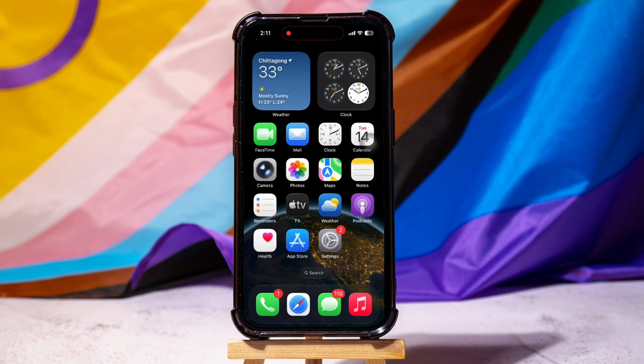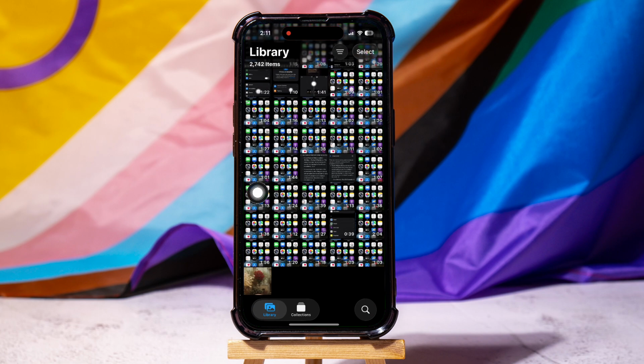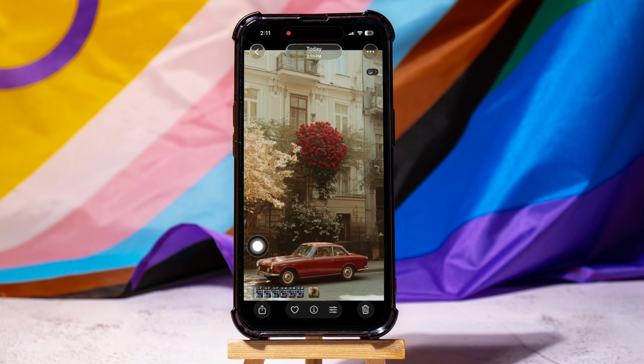How to make PNG image on iPhone. To get started, first of all go ahead and open up the Photos application on your phone. Here, you can view all the photos and videos on your phone. Open the photo that you want to convert to PNG.